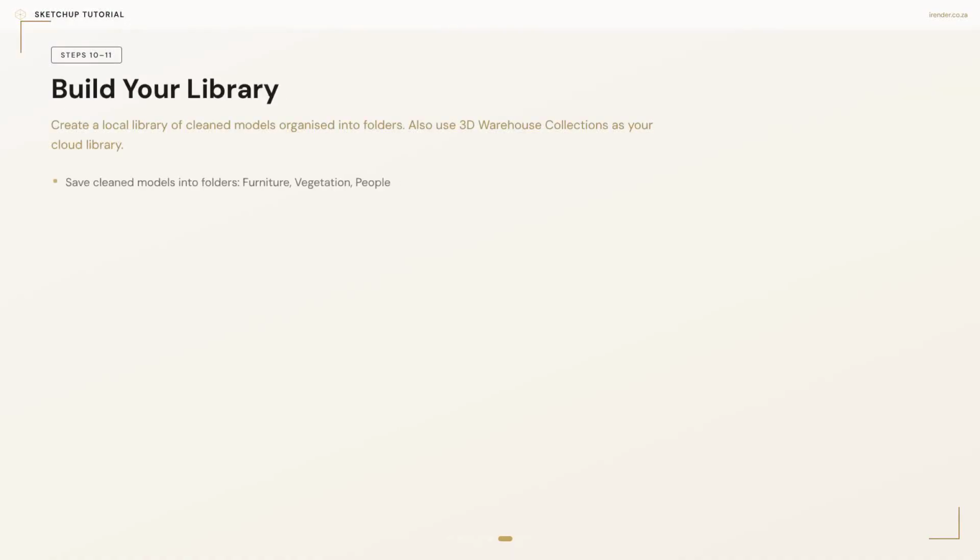Build your own library. Don't rely only on 3D Warehouse. Save your cleaned models into organized folders on your local drive, categories like furniture, vegetation, and people. Also use 3D Warehouse collections to bookmark quality assets in the cloud. Over time, your local library becomes faster and more reliable than searching online every time.